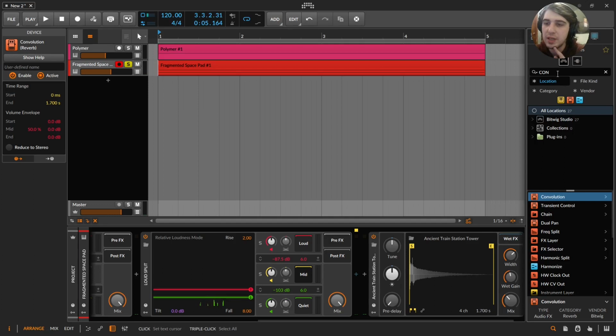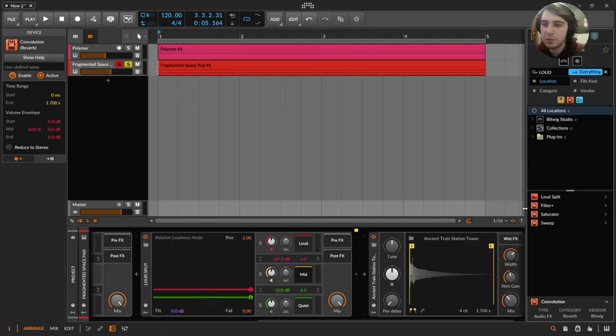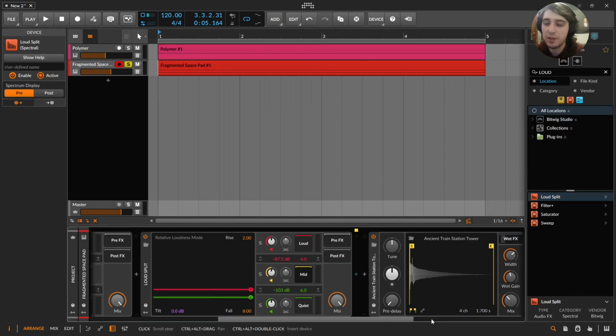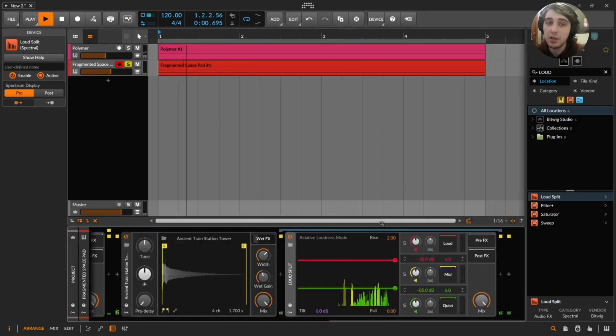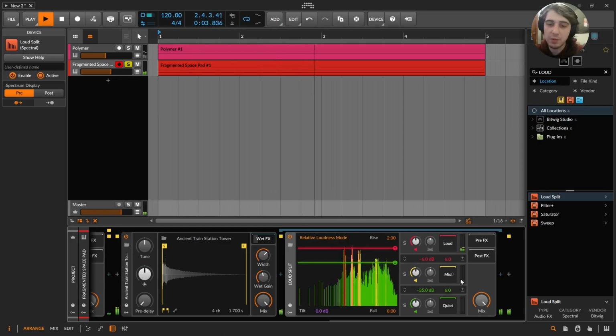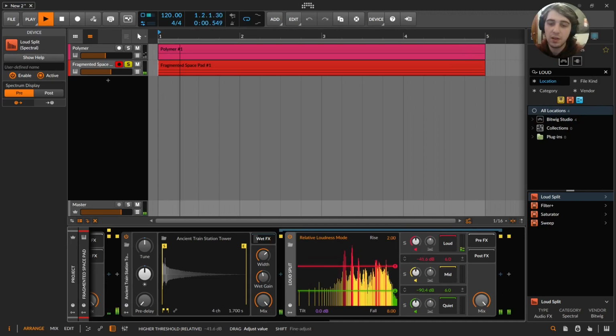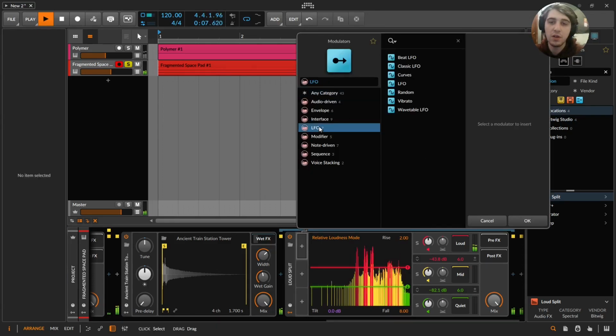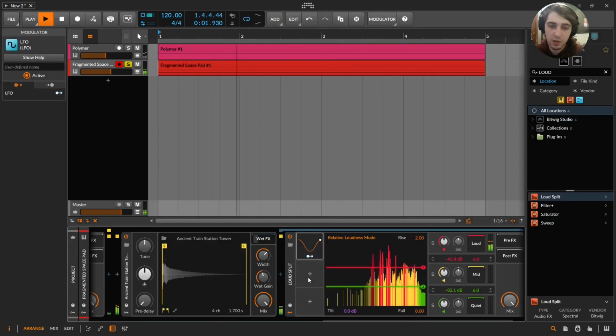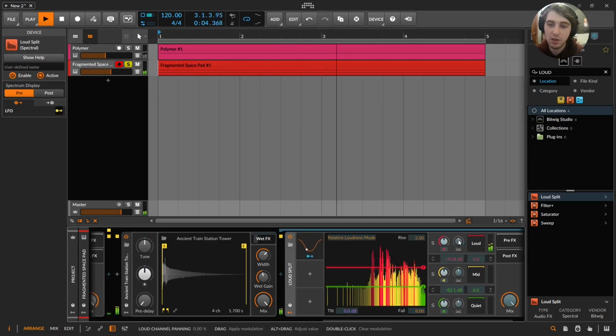Just grab a random sound and a Loud Split, put it in the FX tank, and then we can put the reverb at 100%. I'm going to turn on relative loudness mode. That makes it easy to work with. Bring it down like that. And let's throw an LFO on the panning. One right there, one going the opposite direction.